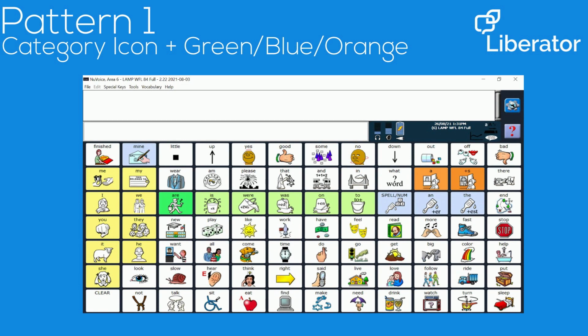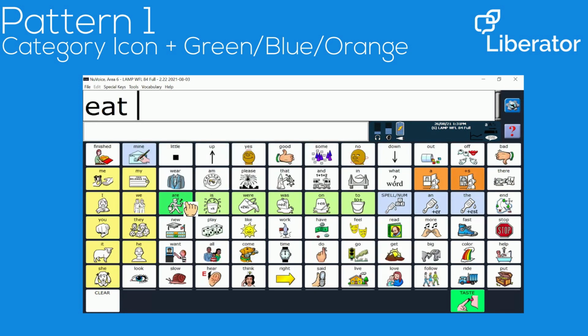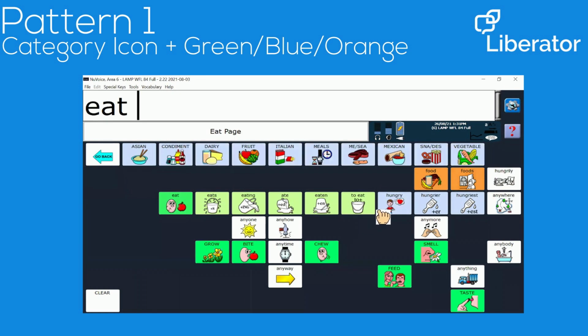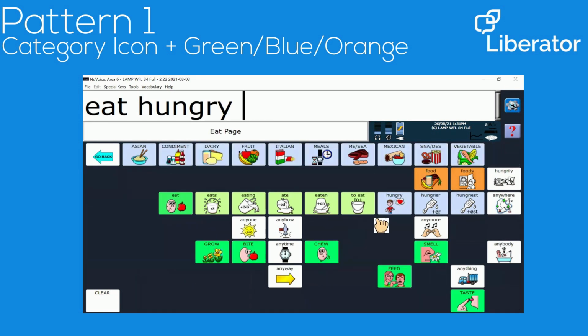If we hit our apple button, our green action word becomes eat with all the different word endings. Our blue button, our describing button, becomes hungry, with the comparative and superlative options there. Hungry. And our orange noun category becomes food, with the plural version here.